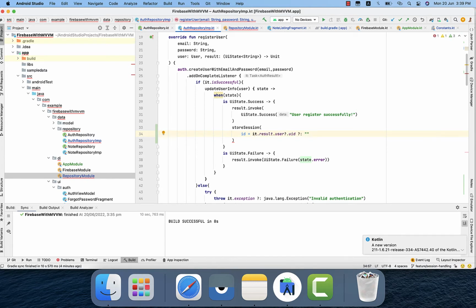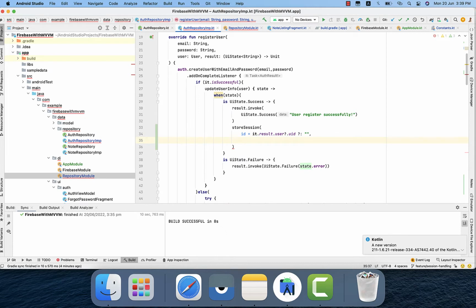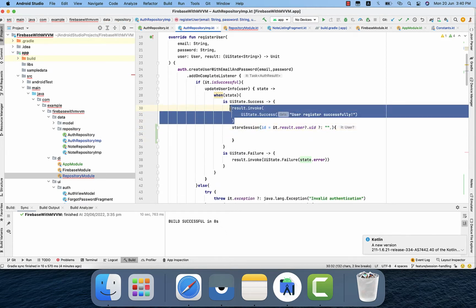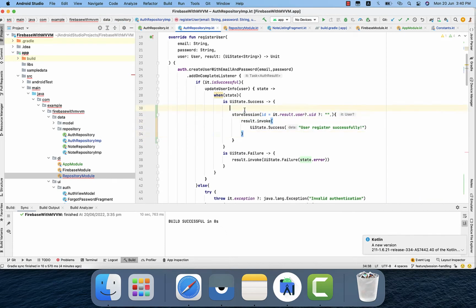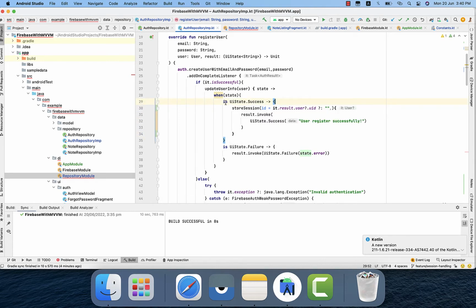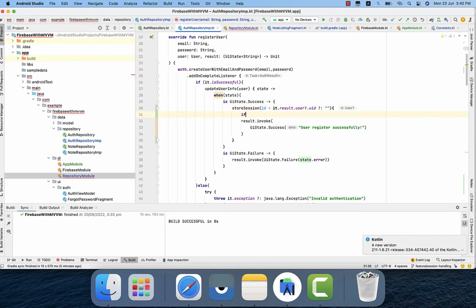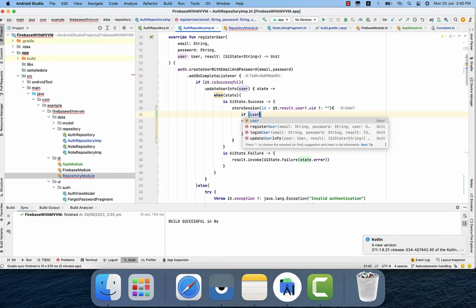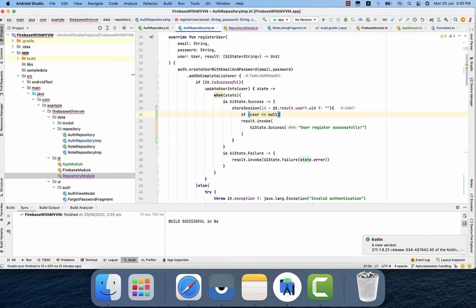In this case we pass an empty string as the session store. In that case we will invoke another function as soon as the user is created and it returns success, like user registered successfully, as the session store. What if the session fails or throws an exception? In that case we also pass user equal to null.